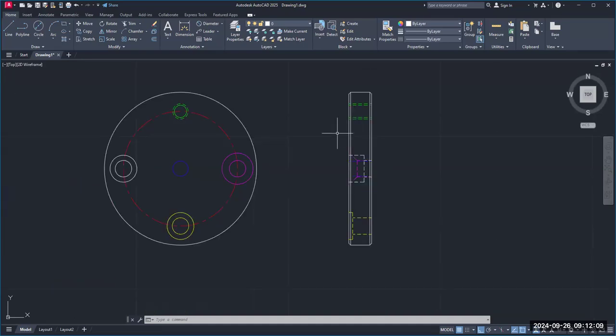Mr. Morris, how do you do that? It's very easy. All you have to do is you can do it by construction.